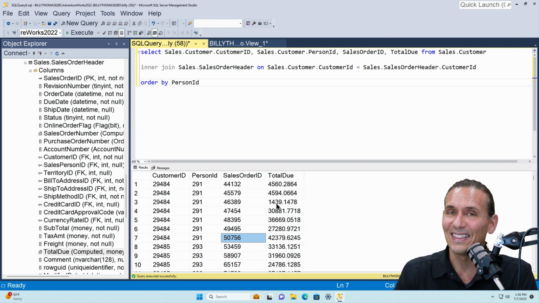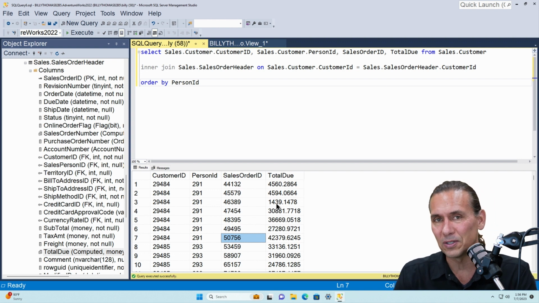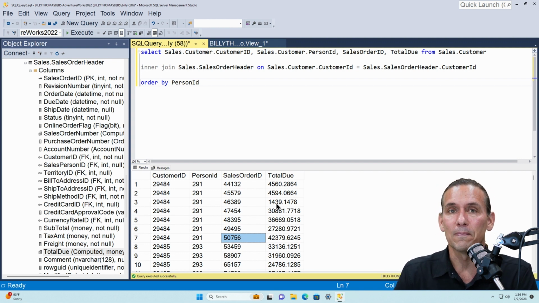So there you go. Inner joins, outer joins. They're very powerful. They can be very complex, and trust me, it will take you a little while to really fully wrap your head around the different joins.